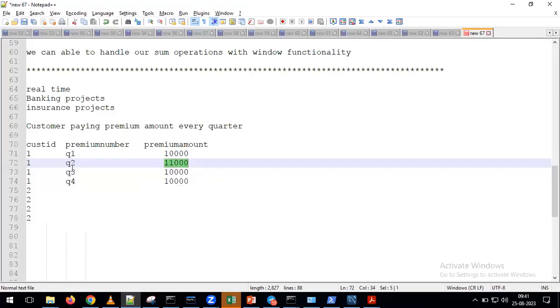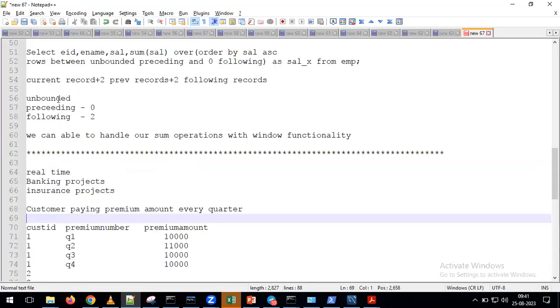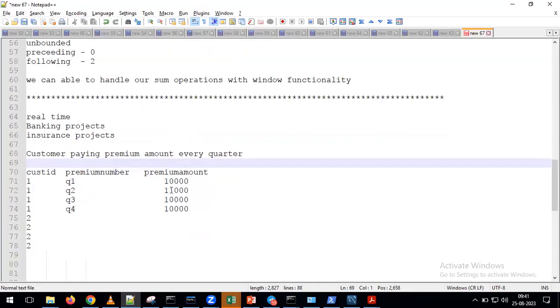To perform this operation, we are going to use the sum function. But if we use the sum function directly, can we achieve our requirement here? No. That's the reason we are going to use the sum function in combination with unbounded, preceding or following. With that, we can achieve such requirements.